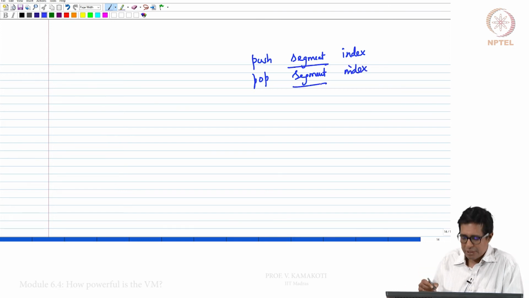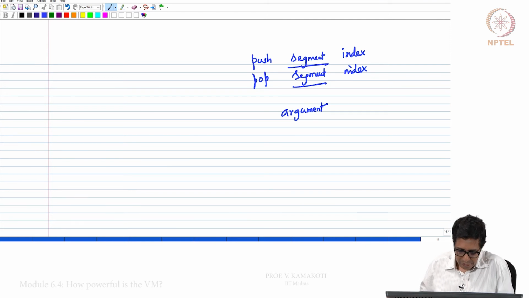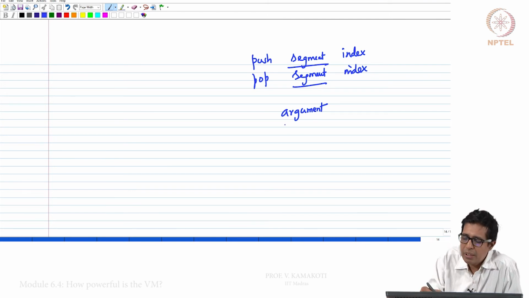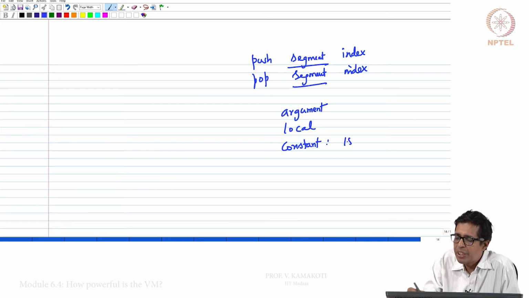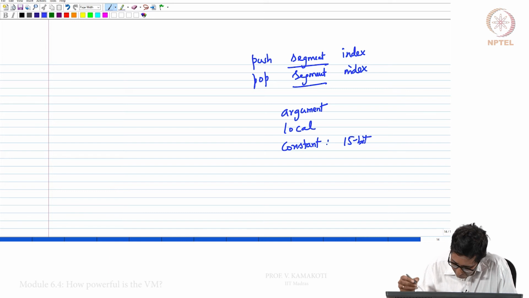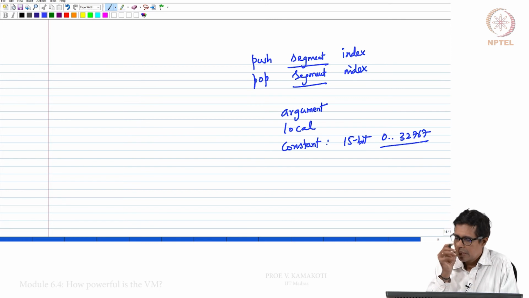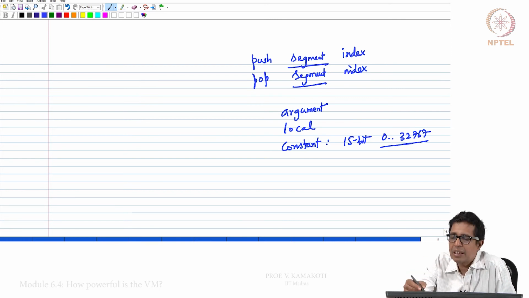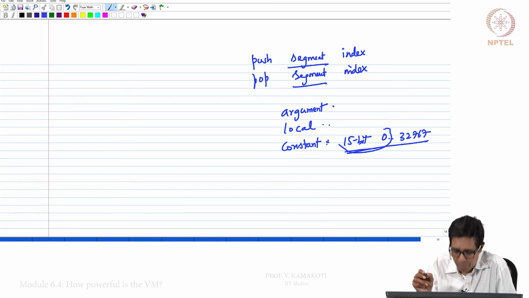So what are these segments? The segment can be argument, the segment can be local, the segment can be constant, wherein this is a 15-bit positive constant in the range 0 to 32,767. So this is the range. It can be a constant, right? So the index of this constant should be just a 15-bit number. So my argument and local we have already seen.